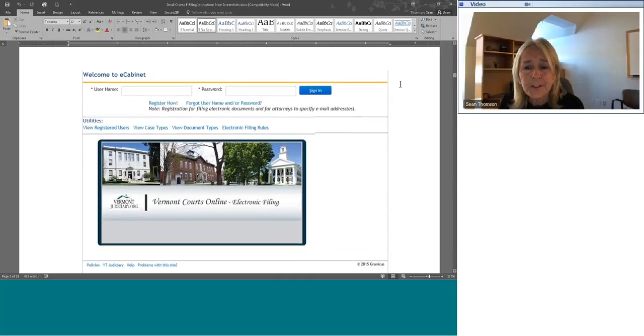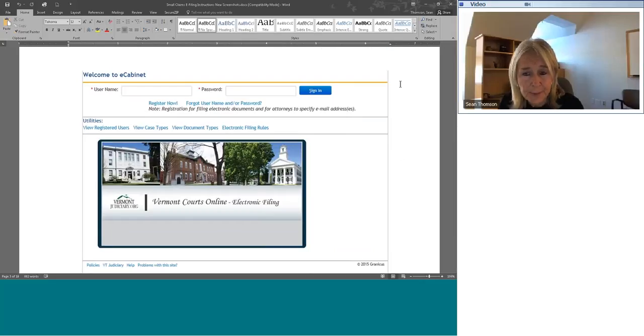To e-file, you will need to register in eCabinet. That means you would register the email address where the court can then send you all of the court documents that will be generated in conjunction with your case. You will need a username and password. If you're an attorney e-filing, you would have received your username and password when you originally registered email addresses after getting your law license.